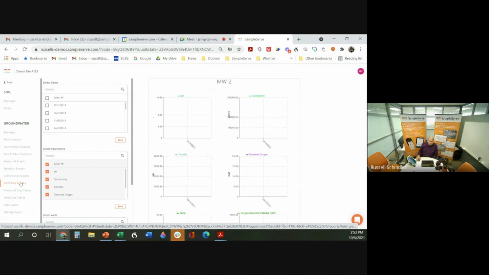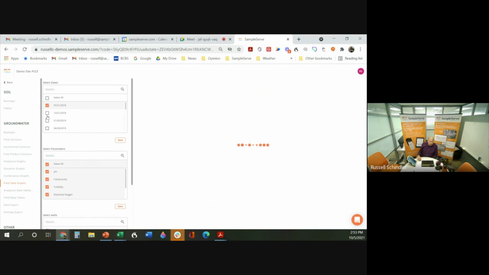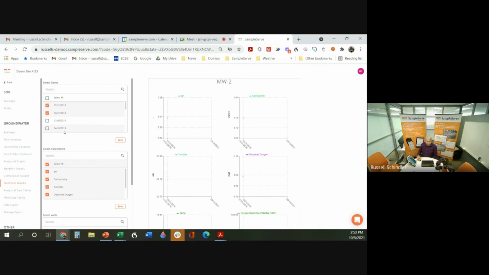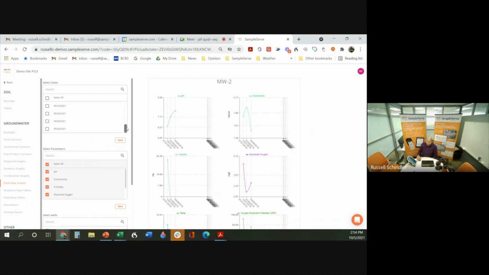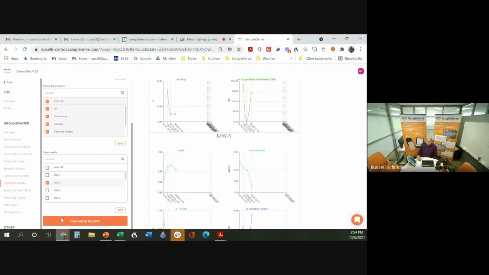Field data graphs. You'll see the field data graphs. Again, pick the dates you want, pick the chemicals you want, and it will graph them for you. Just adding a couple dates that maybe have some data on them. So I do a lot of demos, and I don't always enter data, so it shows up on my data graphs. But here's the ones that have actual data on it. These are all ones that I don't normally select. So anyway, that's field data graphs.